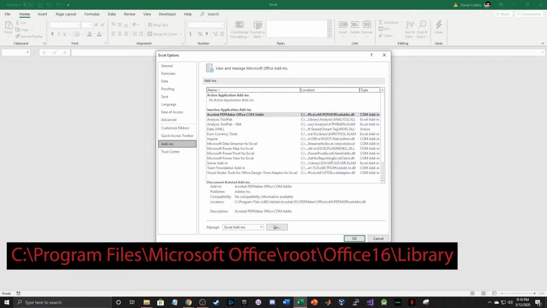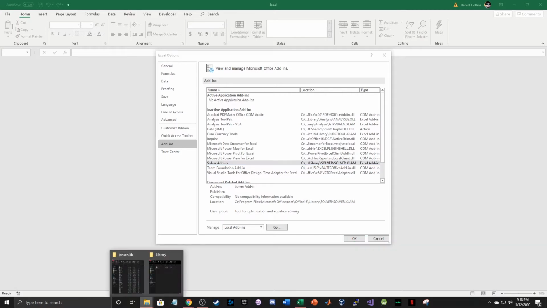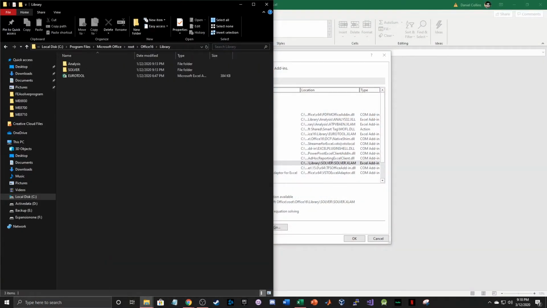If you look through here, you've got some Excel packs that are already installed maybe. The Solver is a pretty good one, you should have that installed. And it gives you the location it references: Program Files, Microsoft Office, this root folder, then whatever version of Office you're using, and then Library. So I've chosen to put mine in this same section.